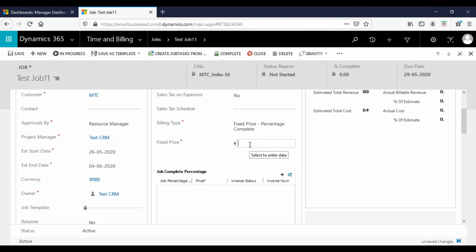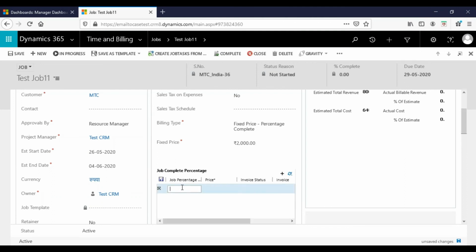Fixed price percentage complete. In this billing type, the invoice would be generated based on the percentage completion of a job. All percentages are predefined along with the corresponding price tags. So, based on the completion of these percentages, a corresponding billing line item would be generated.